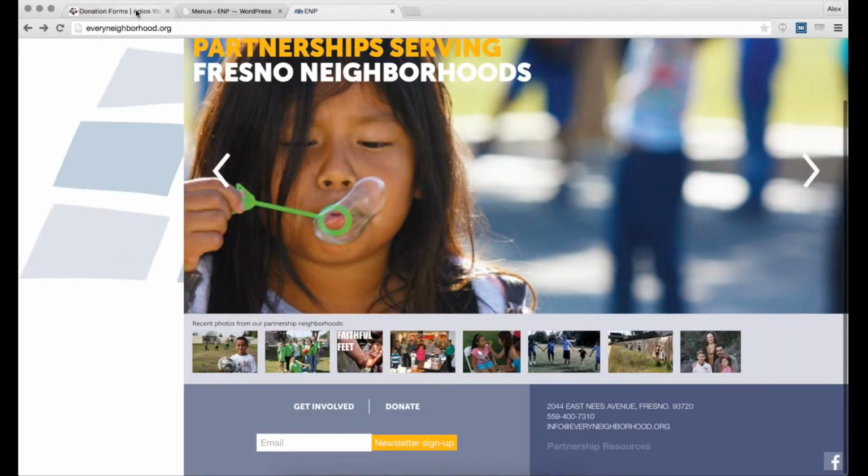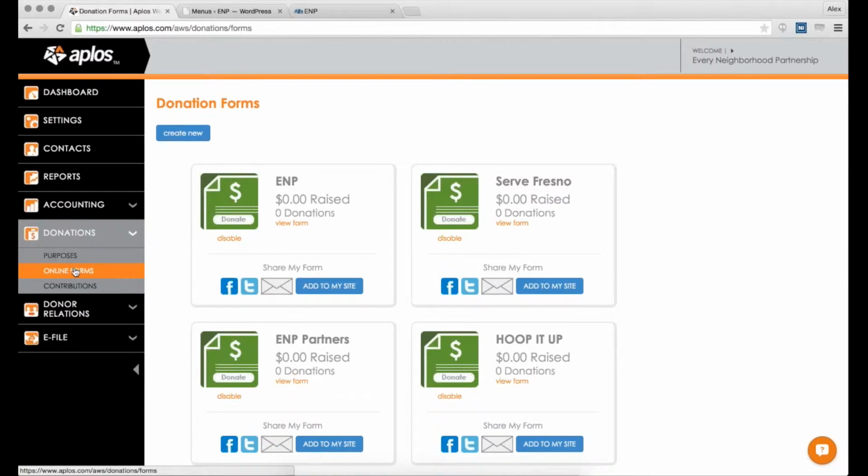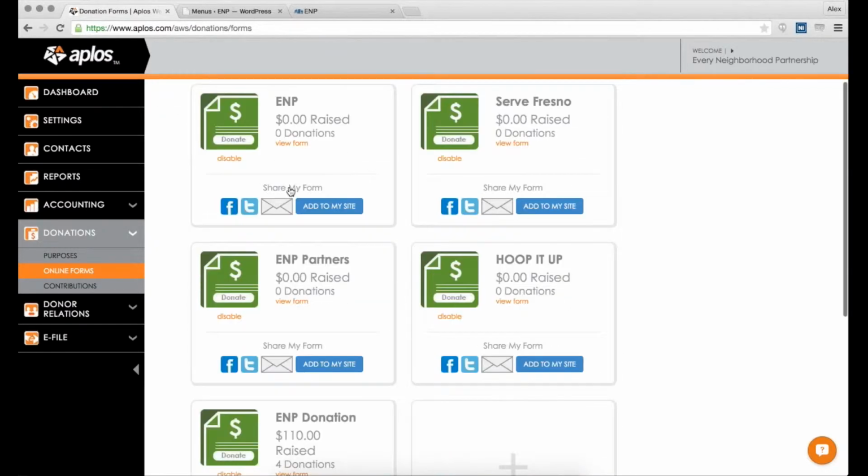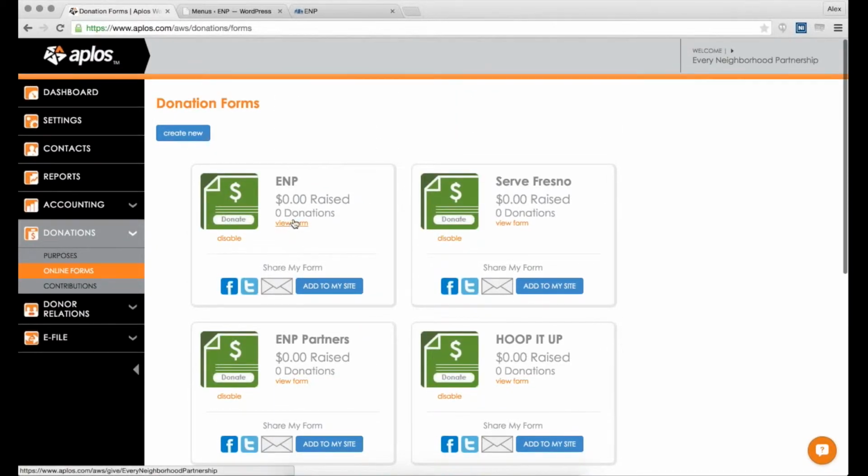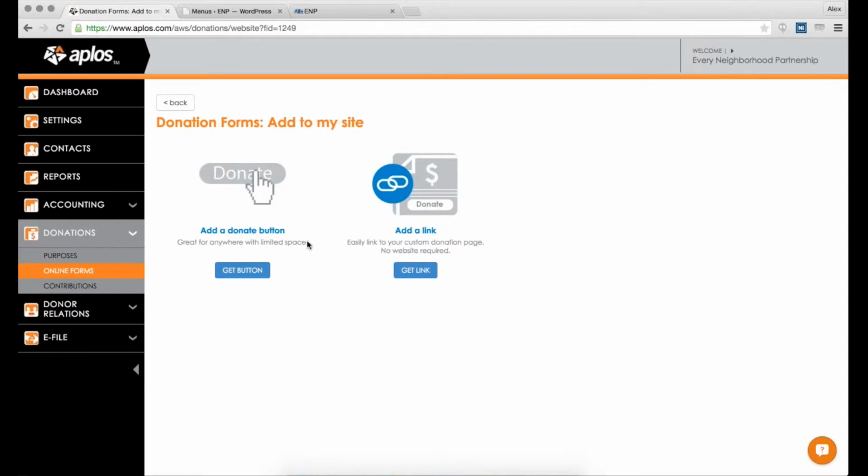So it all starts in Aplos. Once you create the online form here, they've got a couple of different forms, and this is actually the form that we just saw on their website. So this is the one that they've linked to their site. Once you have an online donation form built and you're ready to use it, all you do is click on this button that says Add to My Site, and you're presented with a couple of options.